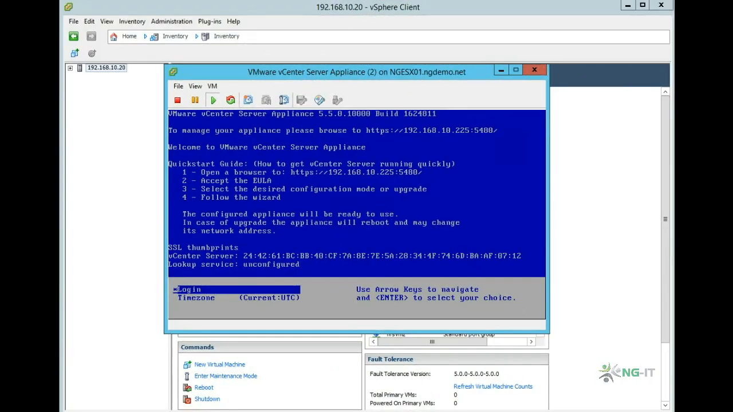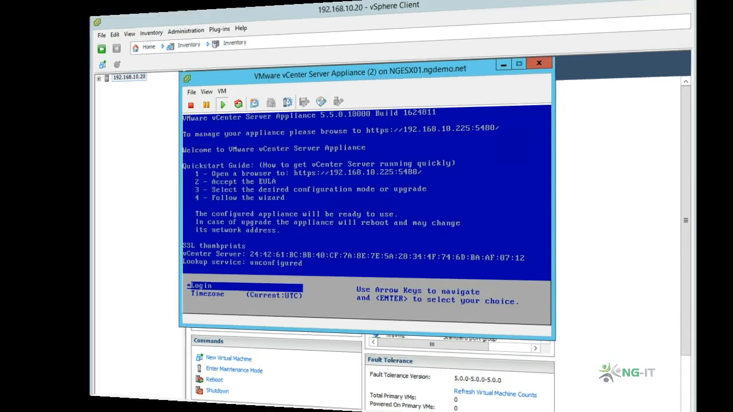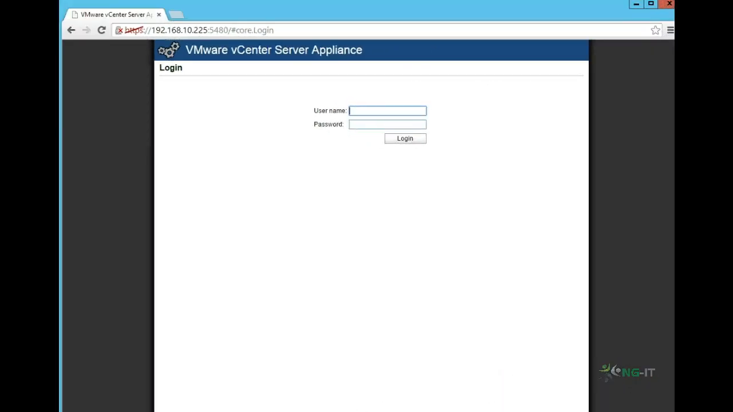So once the OVF has been deployed, we've logged onto the virtual machine console and we can see the details that we need to access the VM. We now access the GUI landing page of the VCSA using the URL specified in the console of the virtual machine. We need to enter some default credentials in order to access the VCSA administration portal.